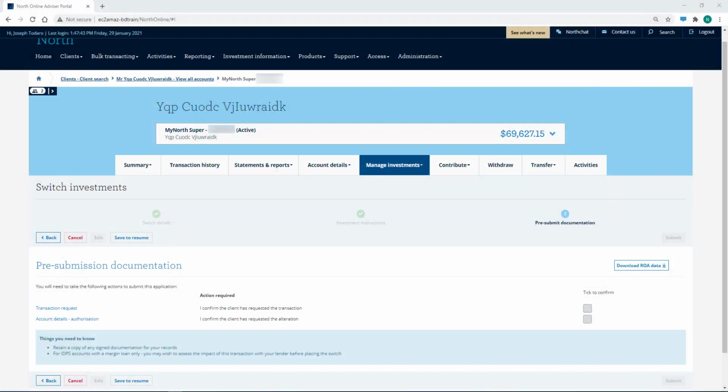So here we are back on North Online, and we're on page number 3 of the Switch Investments request, the pre-submit documentation page. At this stage, you can either select Save to Resume to come back to your activity at another time, or alternatively, you can proceed with submitting the request and selecting the Download ROA Data button, which we'll do in a couple of moments' time. So firstly, if you were to save to resume, go ahead and select Save to Resume from down the bottom.